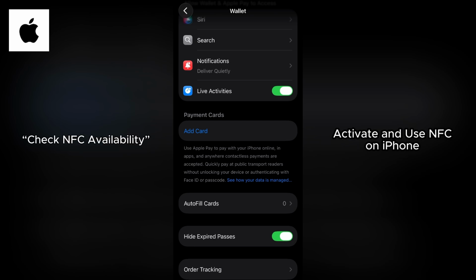If NFC payments are not working after adding your card, then this feature may not be available in your country. Some banks and regions still do not fully support NFC payments on iPhone. You can check with your bank or Apple services for availability. Once supported, the feature will work normally on your device.